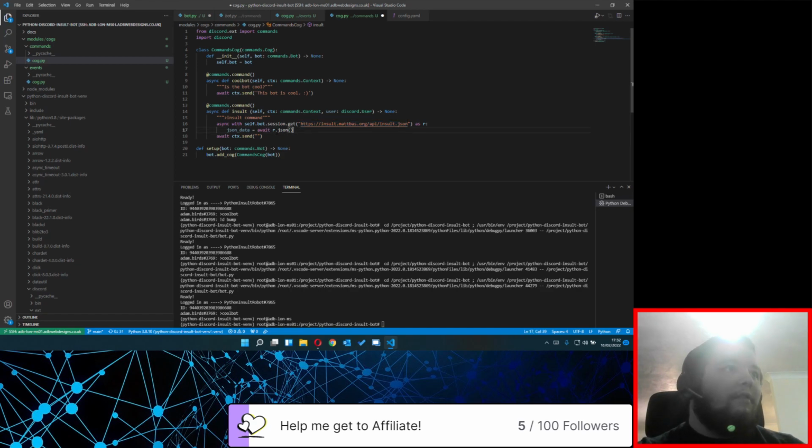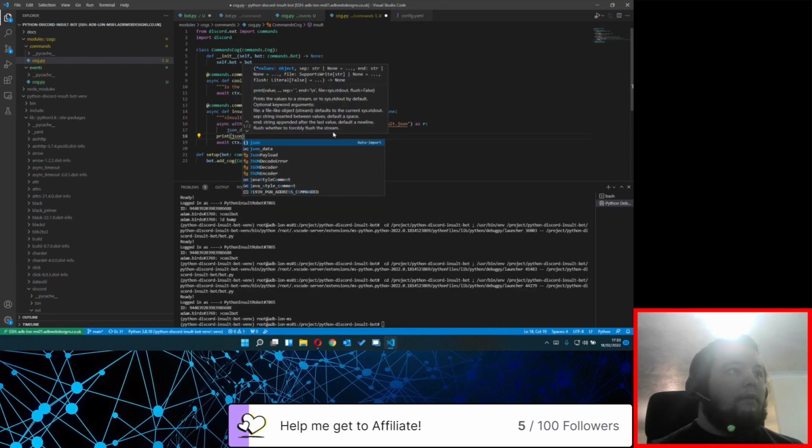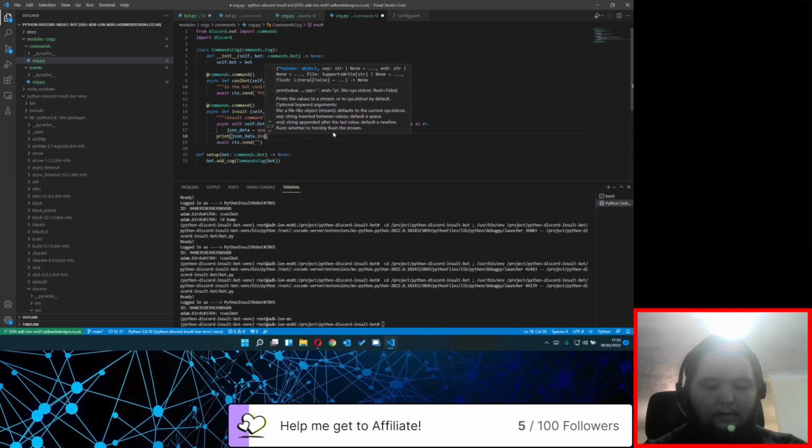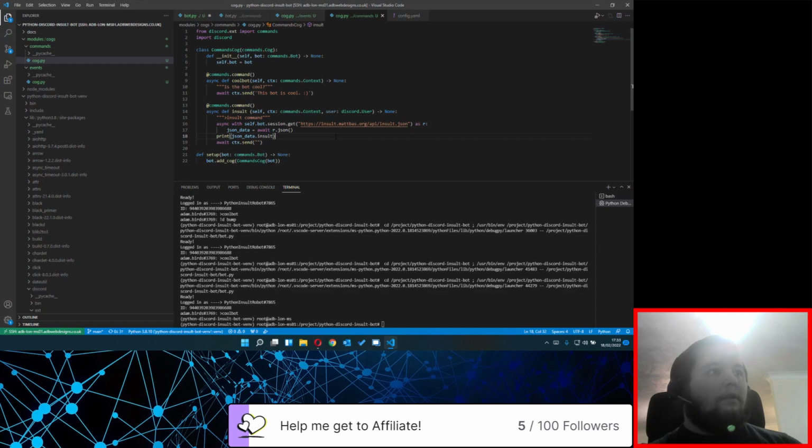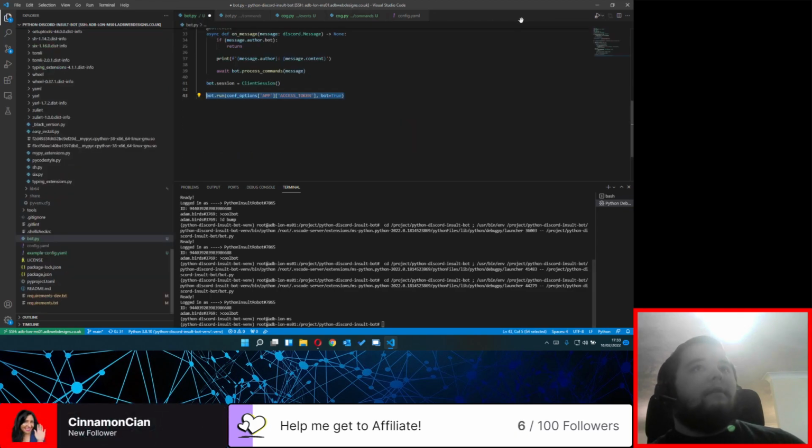So JSON data, yeah. Print JSON data. I'm not sure whether this will work or what we'll need to do is the key, but we'll try. And then we'll use our GitHub debugger.